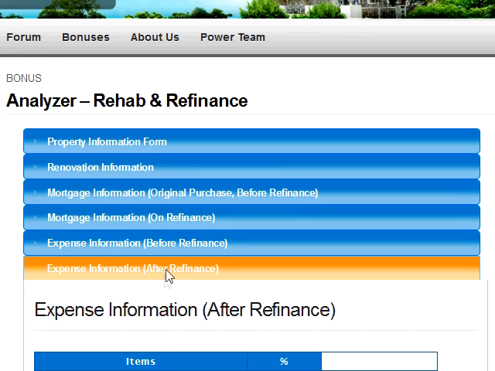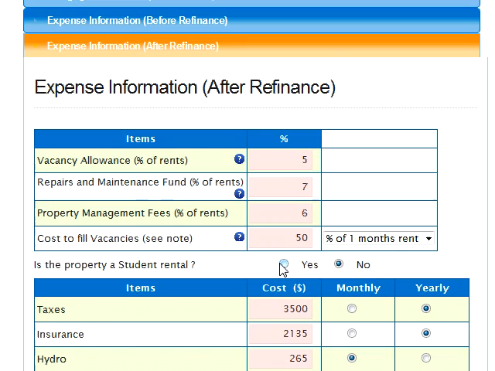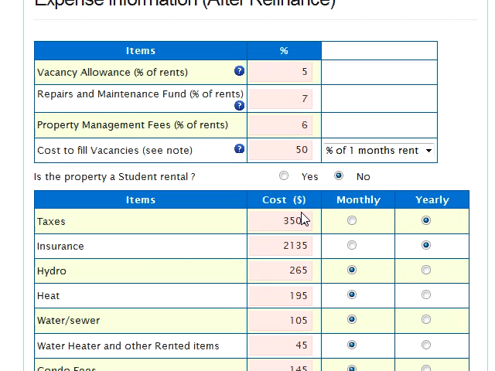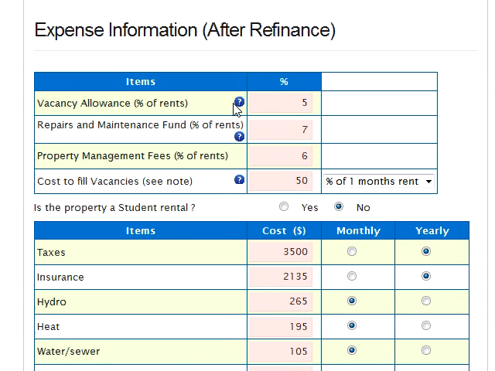Next, we have expense information after the refinance. So this is the exact same as the buy and hold. We still have the vacancy allowance, repairs and maintenance. We'll go through this. So this should be slightly higher than the average in your area. Your repairs and maintenance, we suggest a minimum of 7%. Depends on the extent of your renovations as well, as well as the age of the building and so on and so forth. So that really just depends. Minimum 7%, so you might want to go higher.